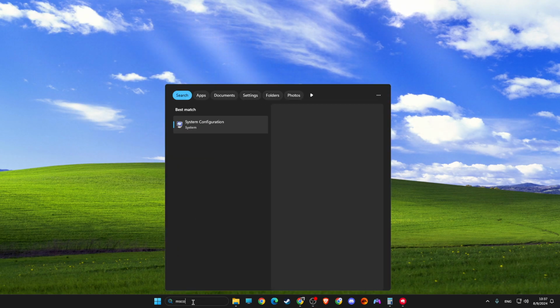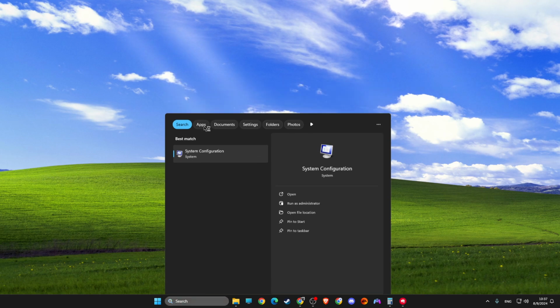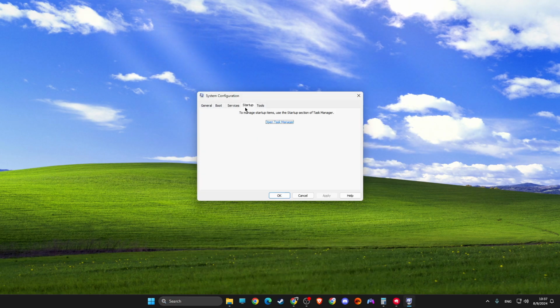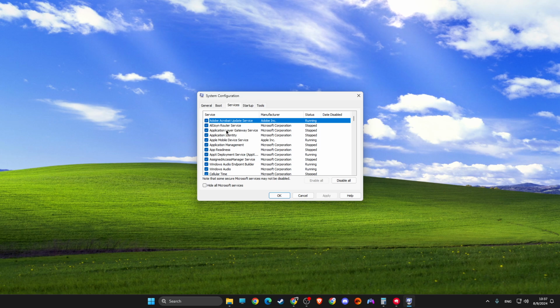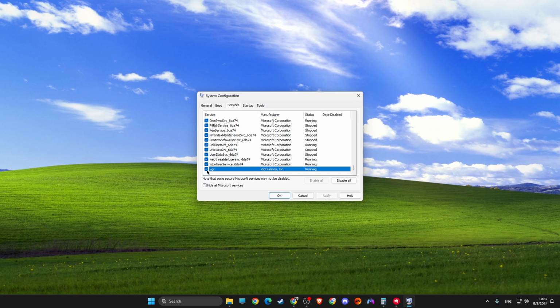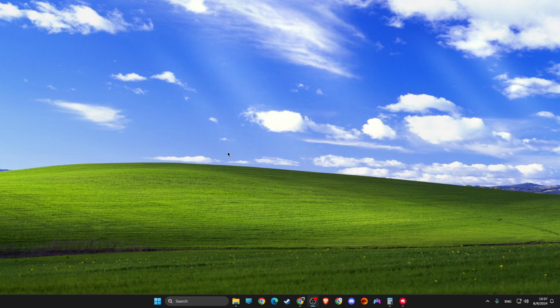And the next step you need to do here to fix your issue is to open up search and then write msconfig, open up system configuration, then go to startup or services, I'm sorry, then press on services, look for VGC and make sure VGC is enabled here. If it's not available here for you, just tick this up and then press OK, apply, restart your computer, and your problem should be fixed. That's pretty much it.